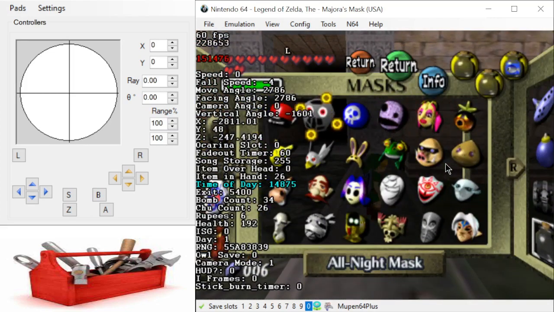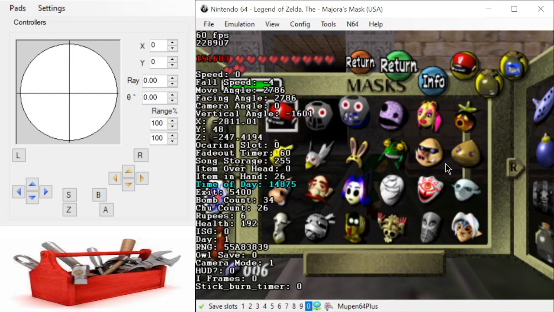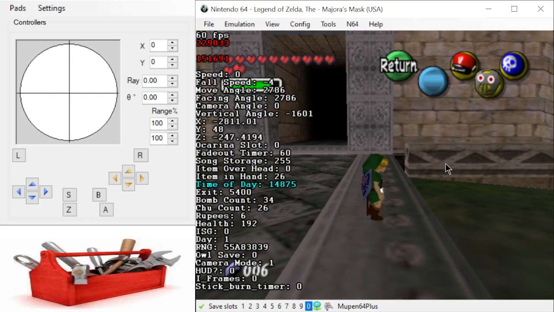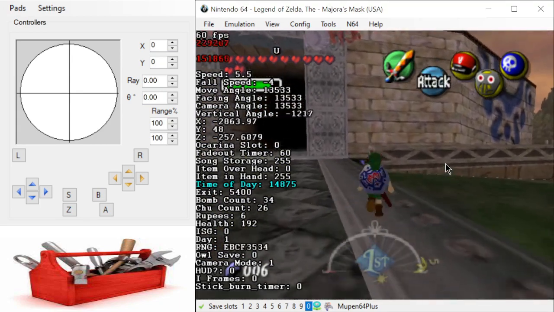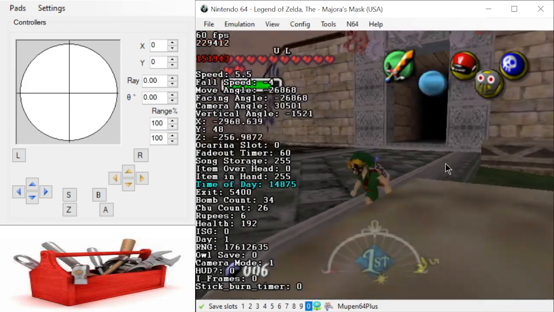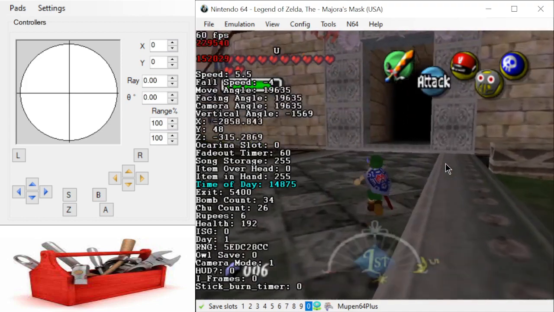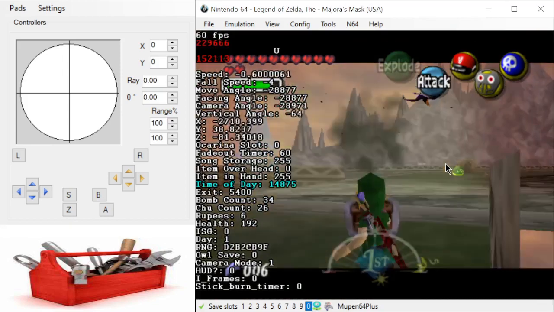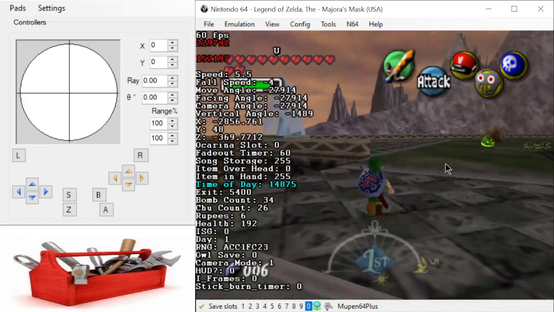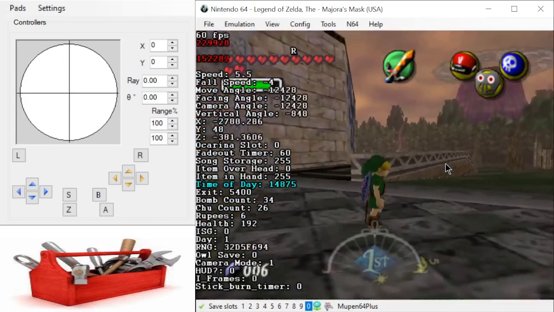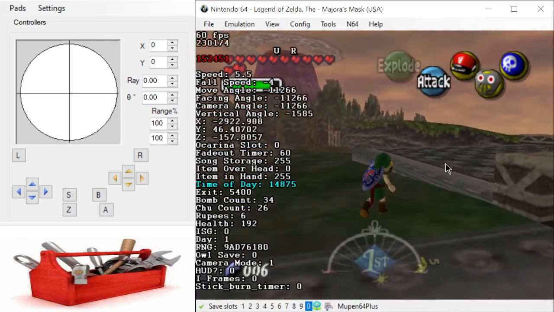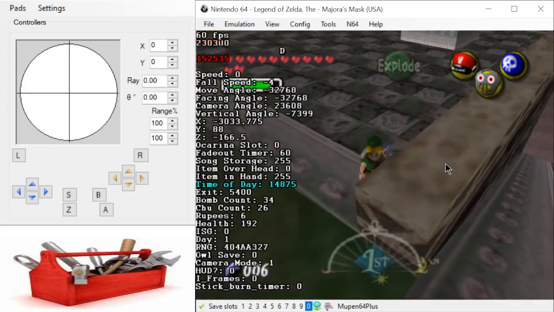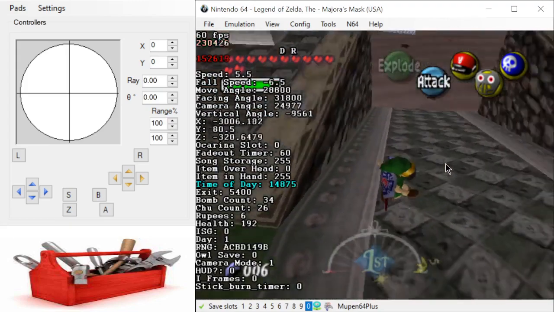Moving on to the mask screen, I'm going to cover these pretty briefly. Postman's hat, all-night mask, blast mask. Postman's hat is used to check the mailboxes. You can get a heart piece from that. All Night Mask is used to stay up during Grandma's stories so you can answer her questions correctly. Blast Mask is an instantaneous explosive. It has a 15.5 second cooldown, so it has some drawbacks, but it can be pretty helpful.